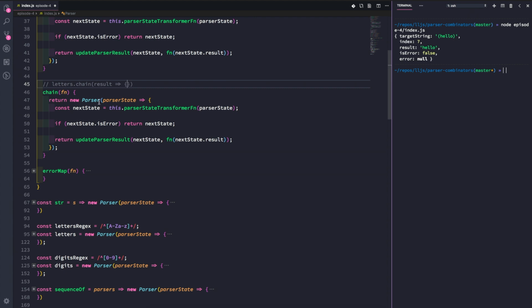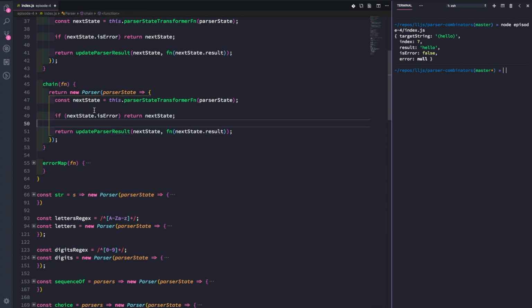And we have to first run this parser before we can get the result from it. So that's what's happening here. We're actually running the parser on the parser state, and this is just whatever is coming in before. And what we get back here is the resulting state.